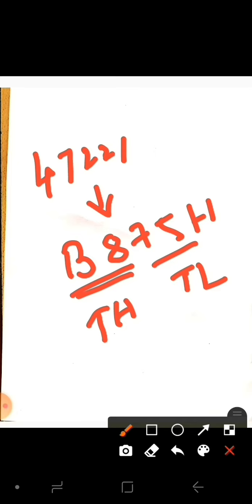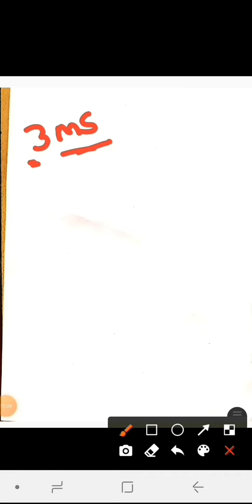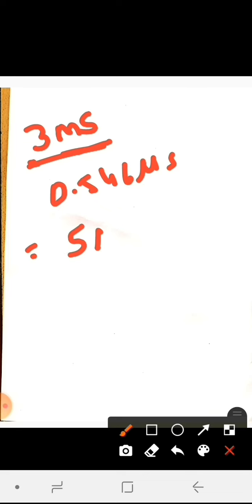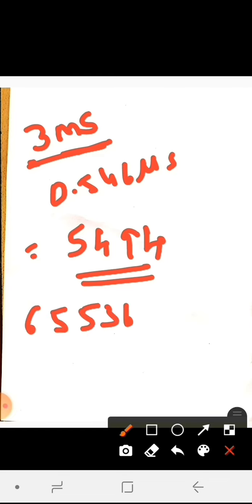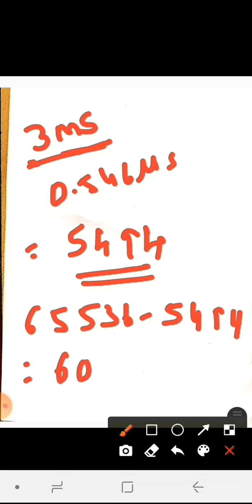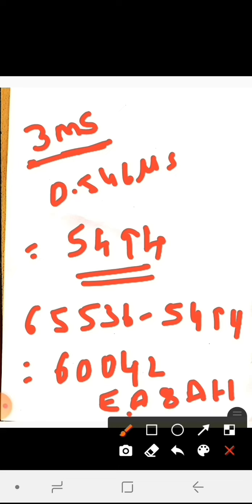Similarly, we'll go with on time. For on time, the desired time delay is 3 millisecond, right? Divided by the period, which is 0.546 microsecond, we get the value 45494. Subtract it from the maximum, where you get the value as 60042. Convert this to hexa, you'll get it as EA8A. So EA has to be stored in TH and 8A has to be stored in TL.